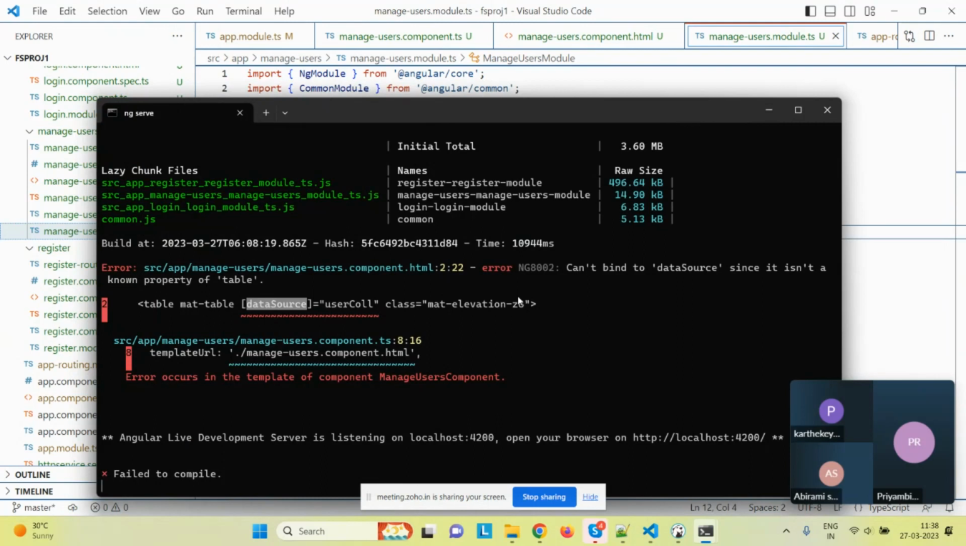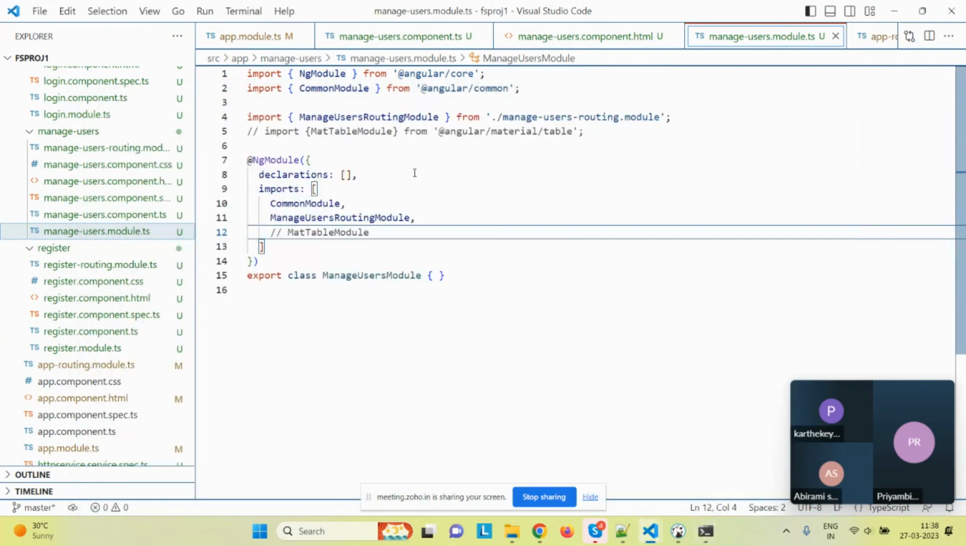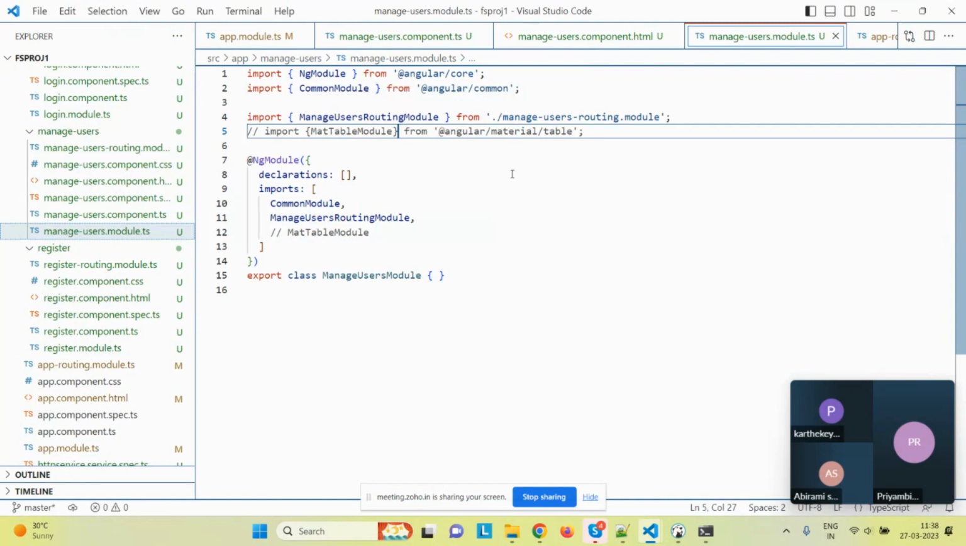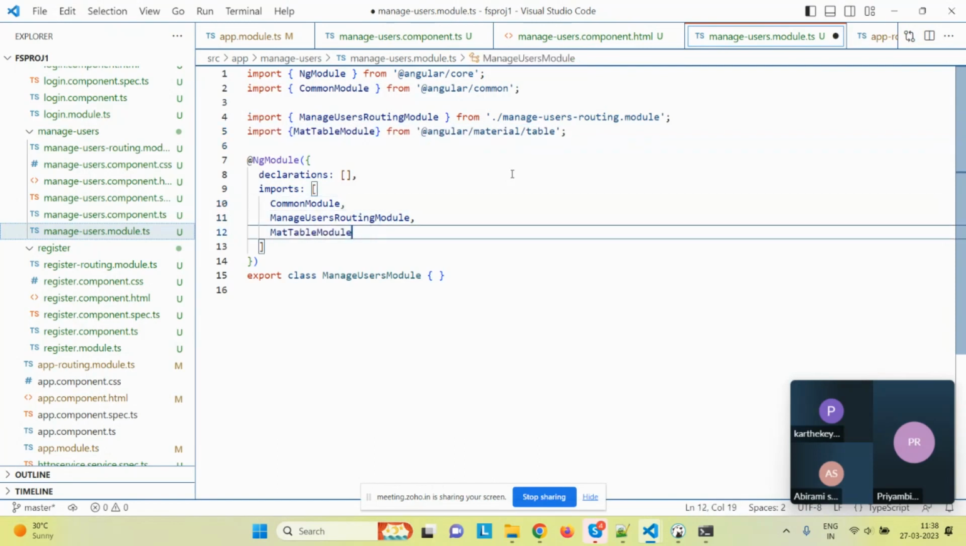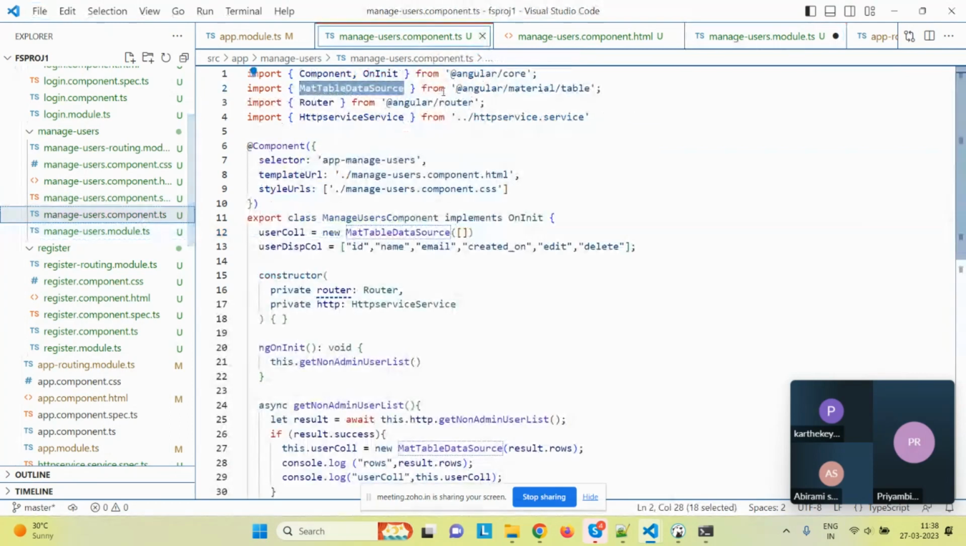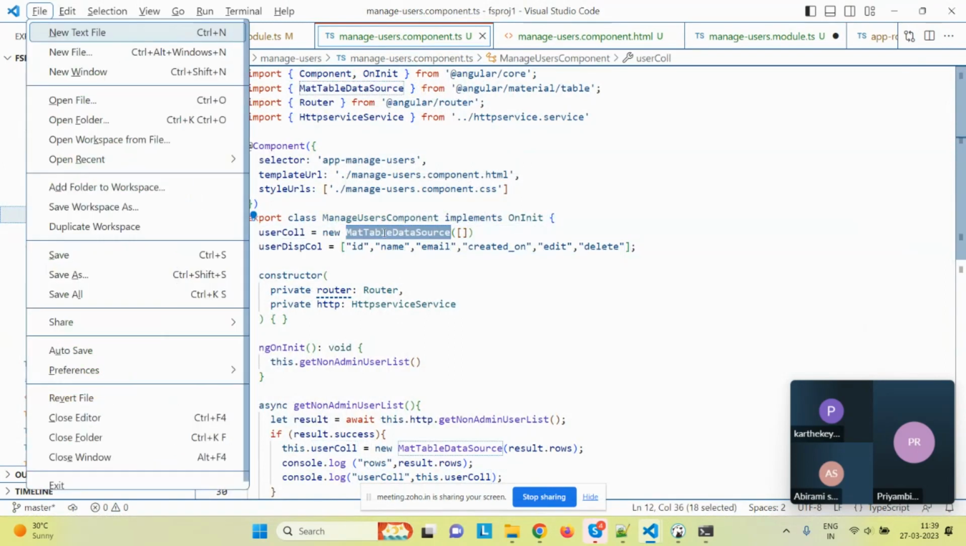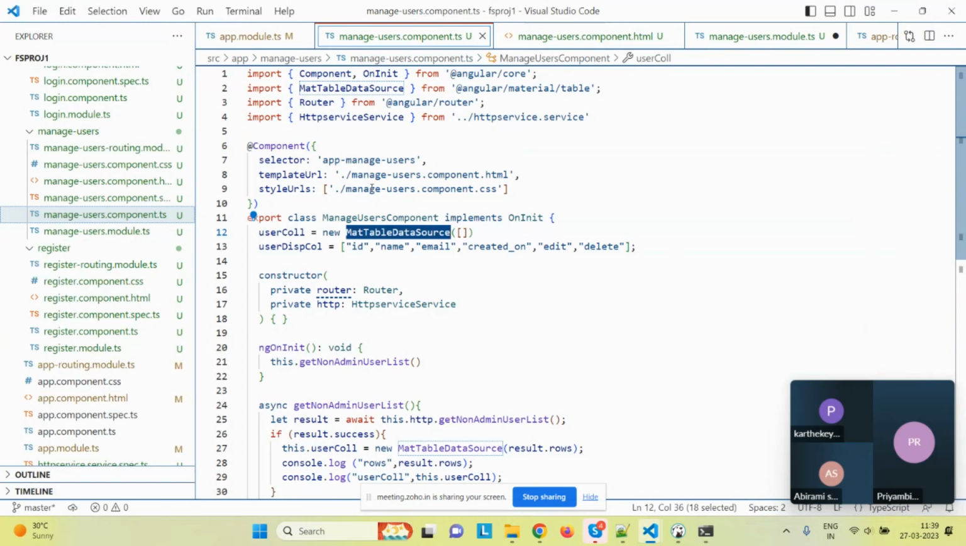Sir, in the manage users.component.ts file only we have imported data source. Yeah, is it no, sir? That is correct. Mat table here. In the TS file, data source has been imported in the manage users component.ts file. That is correct. That is correct. It's all right. Perfect.